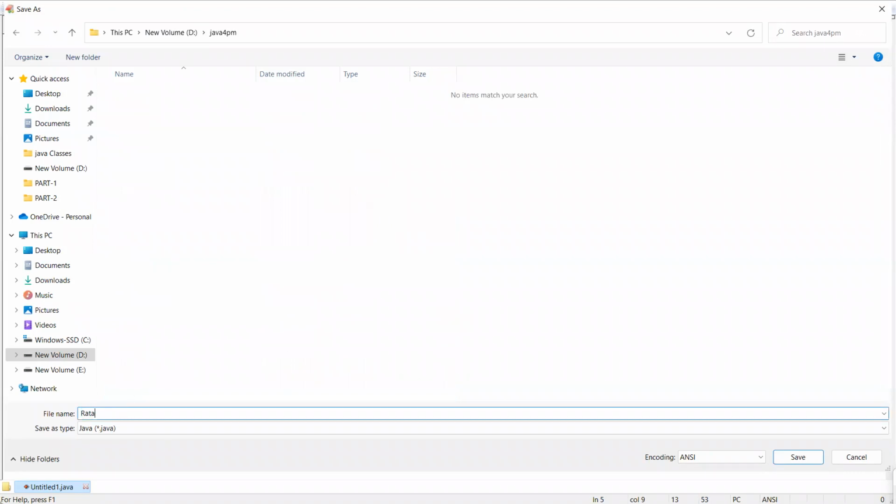Any name, right? Any name means I can give my name. So here I gave the name Ratan, right? I can give my name. Because .java is not required, because below it is saving as type .java. Generally the students will give the extension .java, but below it is saving automatically as .java, right?